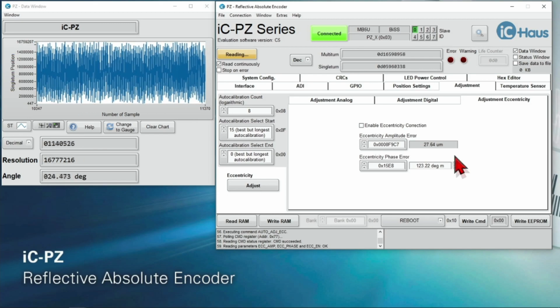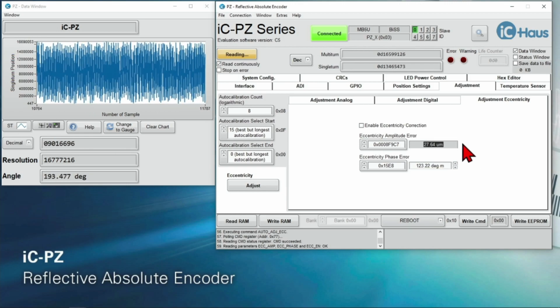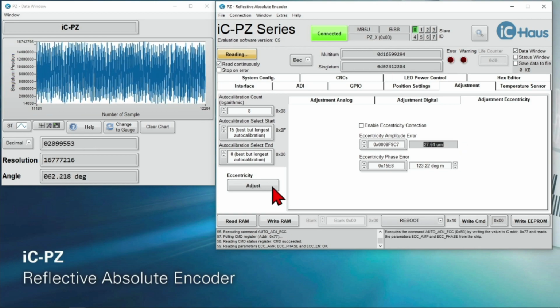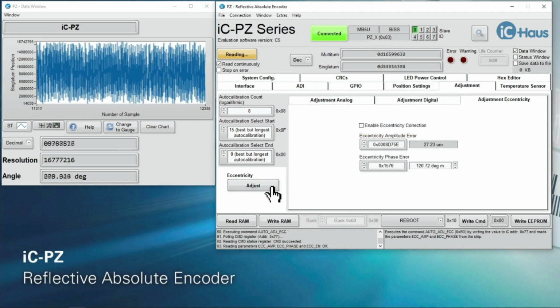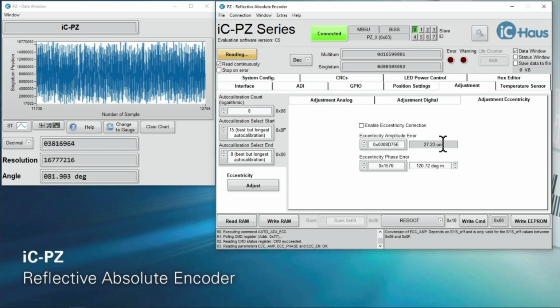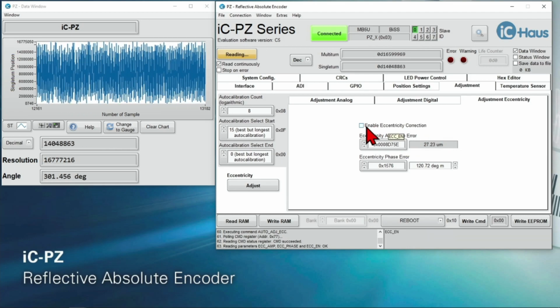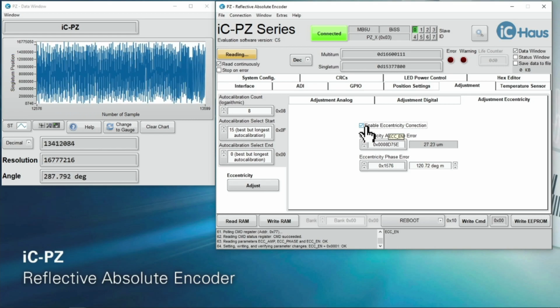So what you can see here are the 27 micrometers of eccentricity that the system has just calculated. And again, I can re-execute this to check if this is stable. I'm doing so, waiting another few seconds. Okay, so this seems very, very stable, 27 micrometers of eccentricity. And by hitting the checkbox here, enable eccentricity correction, I'm enabling this, so I'm getting a boost in accuracy.